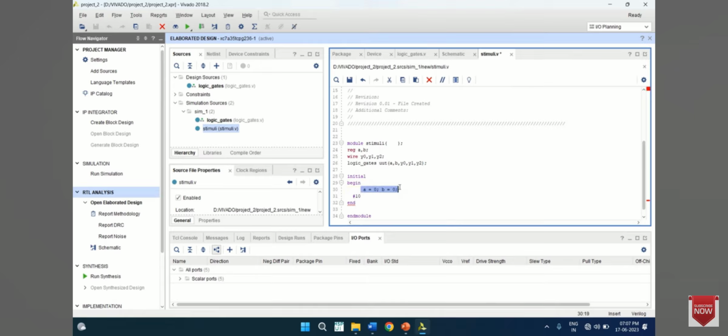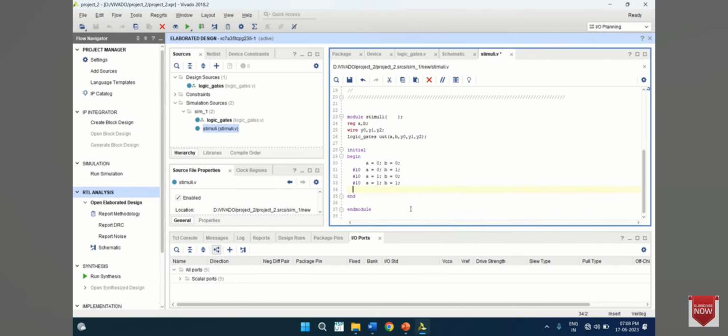Let me copy this. Change the pattern of input 0, 1. Again, let me copy this entire statement. Click on 1, 0, and another combination as 1, 1. And I want to stop the simulation after a delay of 10 nanosecond. To use that, use the function $finish.